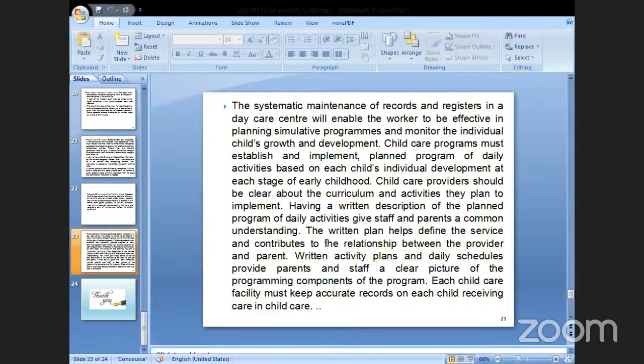The systematic maintenance of records and registers in a daycare center will enable the worker to be effective in planning stimulating programs and monitoring the individual child's growth and development. Child care programs must establish and implement a planned program of daily activities based on each child's individual development at each stage of early childhood.